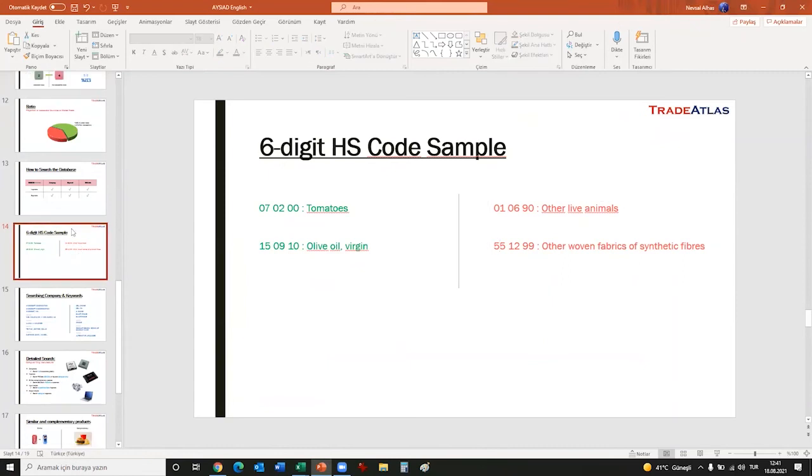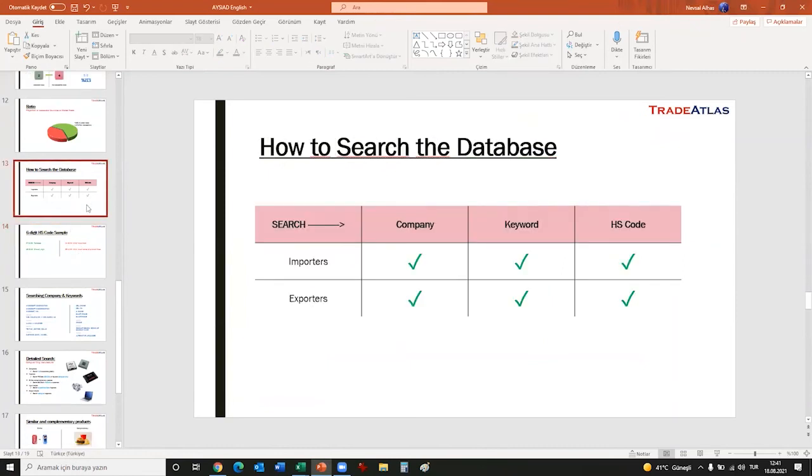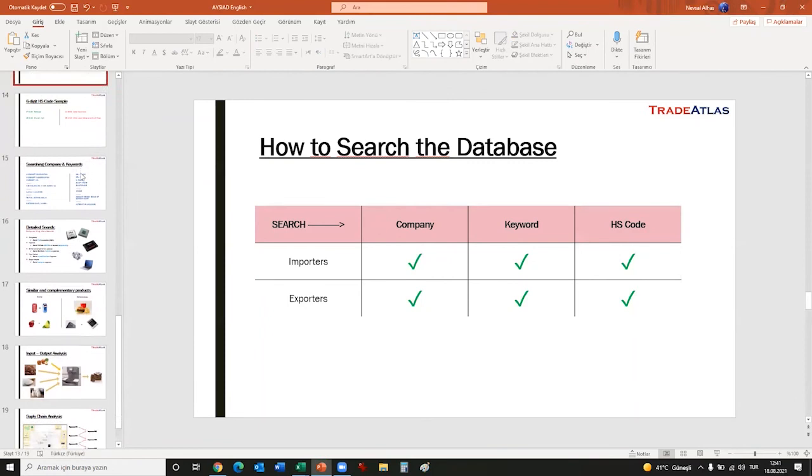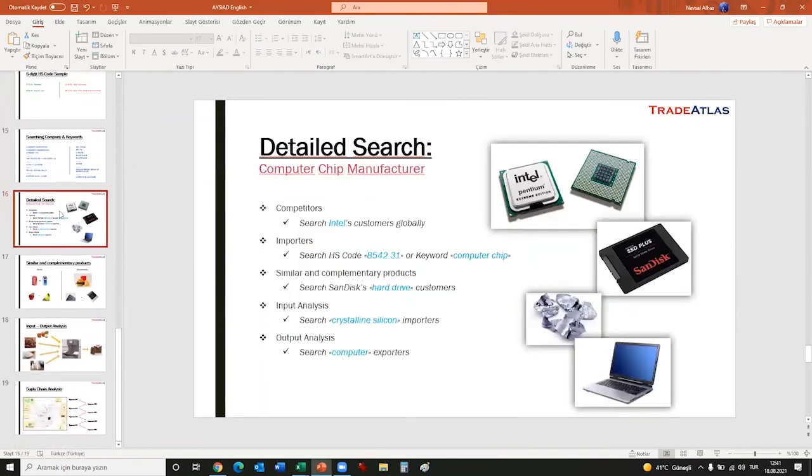Okay, so this part till now could be called a one variable search. So you search the company name, you get their customers or you get their suppliers, or you search the keywords and HS codes, and you get all the transactions between companies from different countries and the details and prices, etc. But this is surely not the only way to get some more results from the system. Okay, so another way is making a detailed search, or we can say a further search to get some more results.